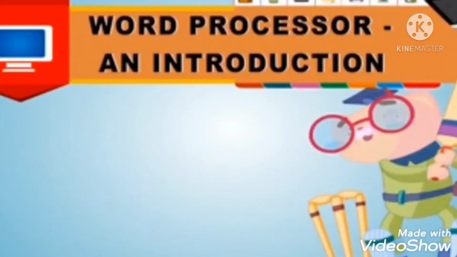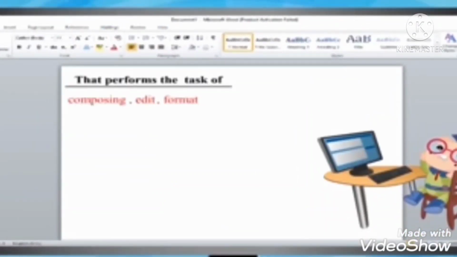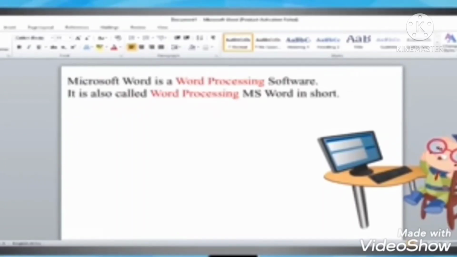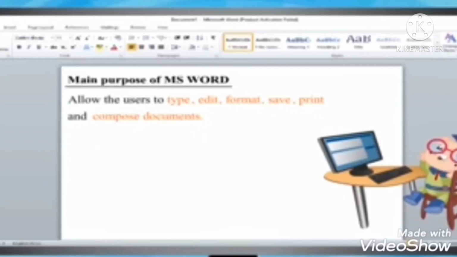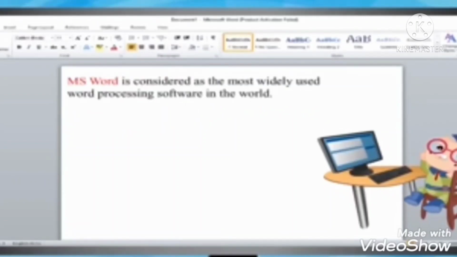Word processor, an introduction. A word processor is a computer software application that performs the task of composing, editing, formatting and printing of documents. Microsoft Word is a word processing software. It is also called MS Word in short. The main purpose of MS Word is to allow users to type, edit, format, save, print and compose documents. MS Word is considered the most widely used word processing software in the world.